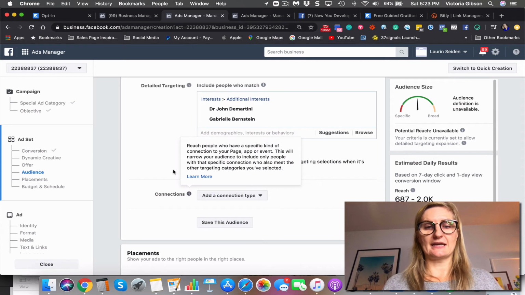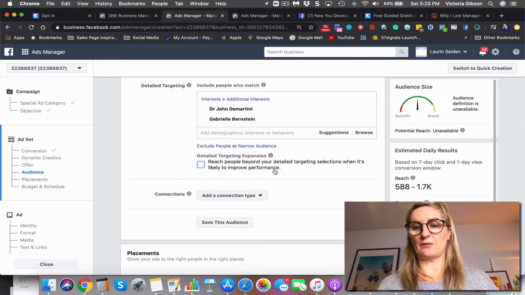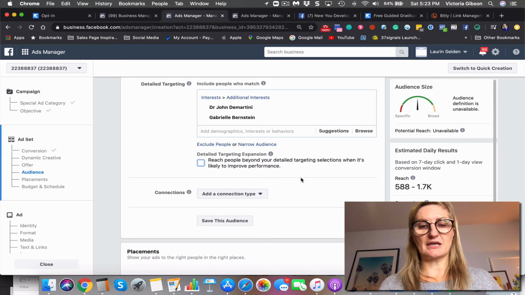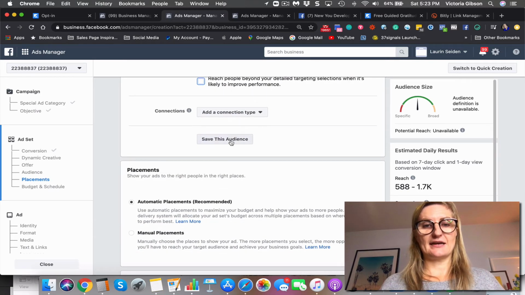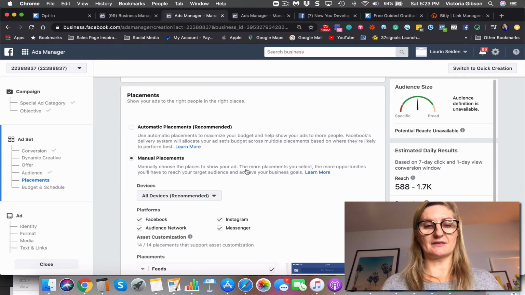So I'm going to take this out. This might be why it's too big as well. I definitely don't want to allow Facebook to decide to show it to whoever they want, because why would you bother targeting? So, I'll take that off. And then I will just leave that. And I'm also not going to allow Facebook to show it wherever.